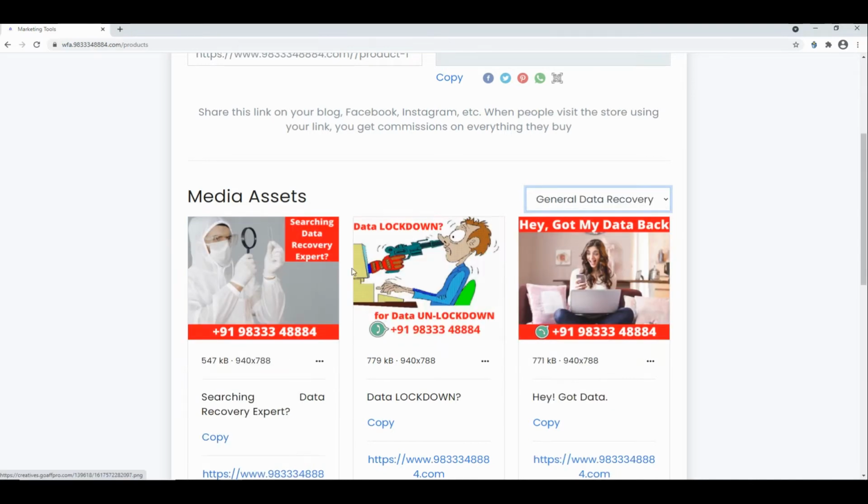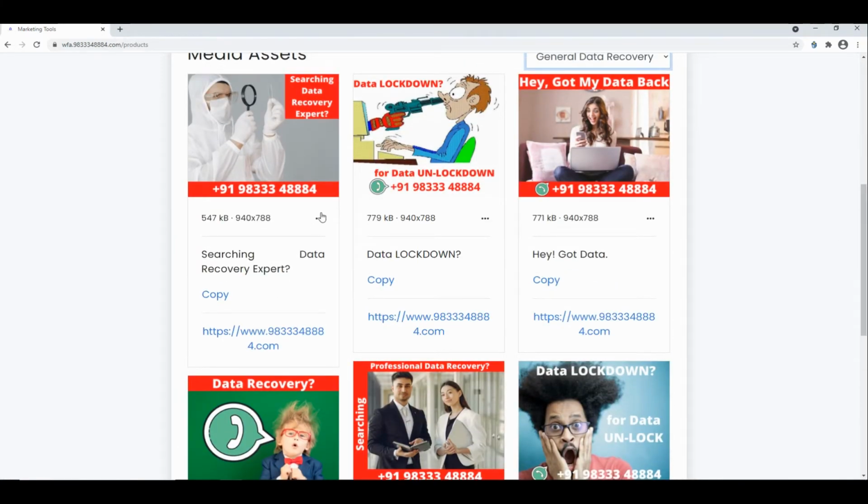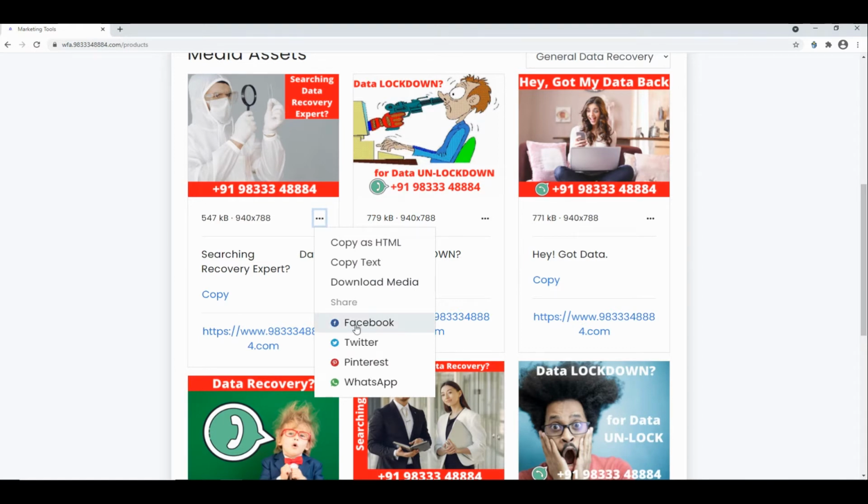It will show all the images or media assets which you can share on Facebook, Twitter and other places. Here you can see these three dots. All the media has these three dots. You just click on this and you can directly share to Facebook, you only have to log in. You can directly share on Facebook, Twitter, Pinterest or WhatsApp. Or you can download the media and upload it to whichever social media platform you choose, or you can copy the text or the HTML and paste it to your sites.